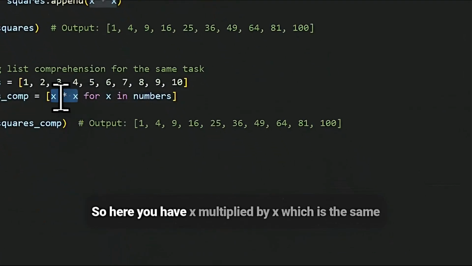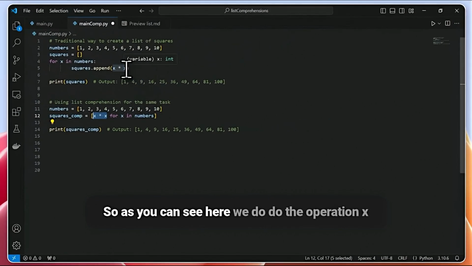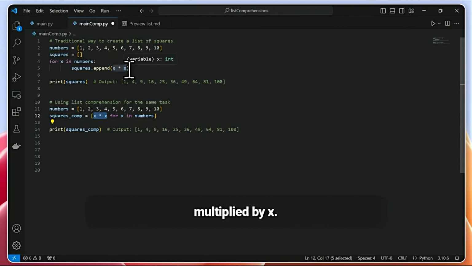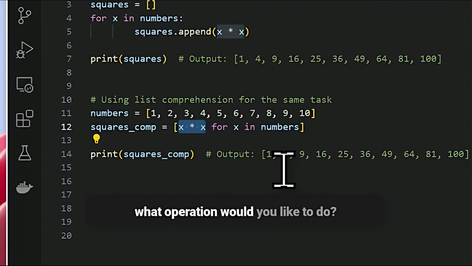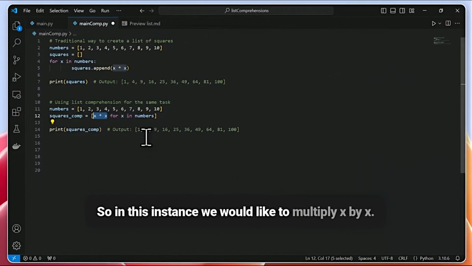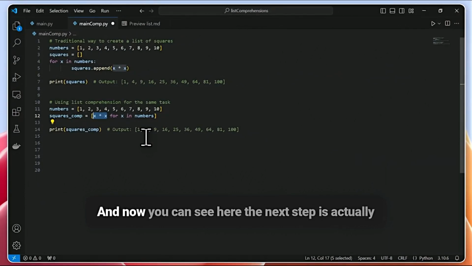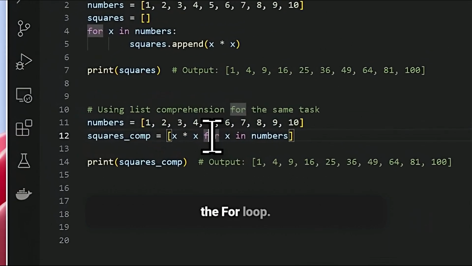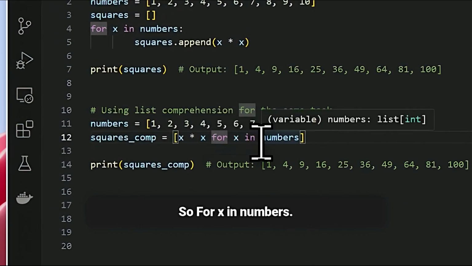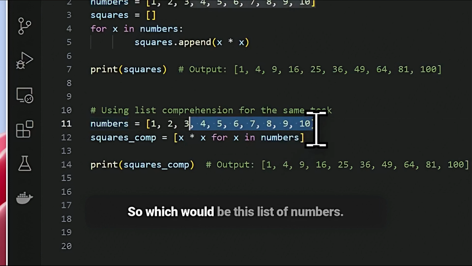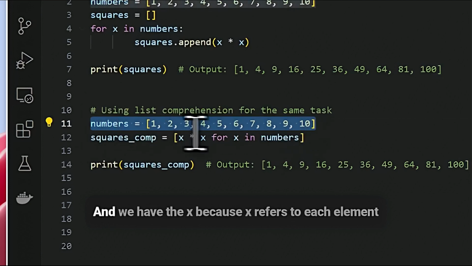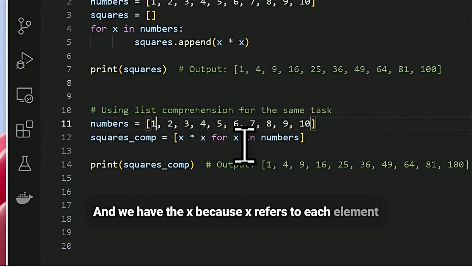So here you have x multiplied by x, which is the same as before. So as you can see here, we do the operation x multiplied by x. This is known as the operation within list comprehension. So the very first thing that you do is what operation would you like to do? So in this instance, we would like to multiply x by x. And as you can see here, the next step is actually the for loop. So for x in numbers. So this is the iterable part. So this is what we are iterating through, which should be this list of numbers. And we have the x because x refers to each element within here.